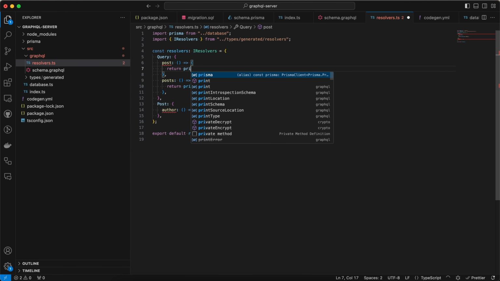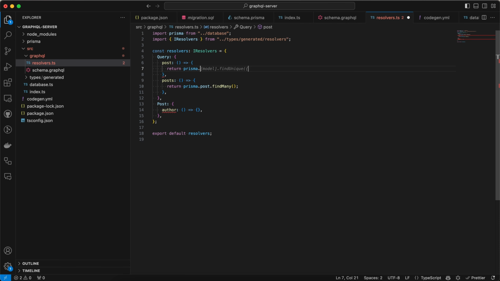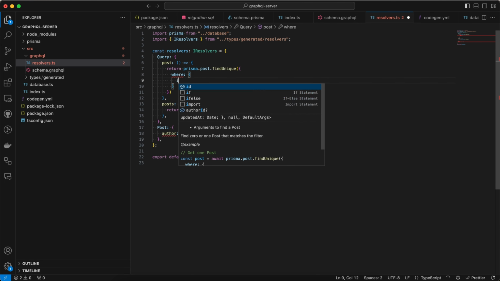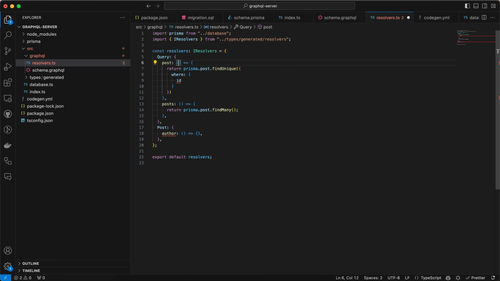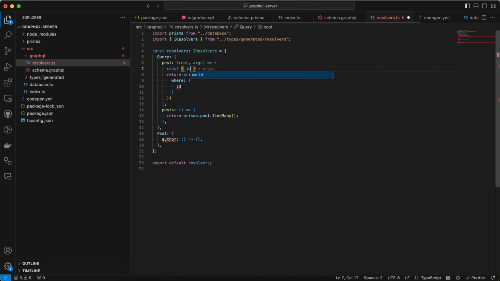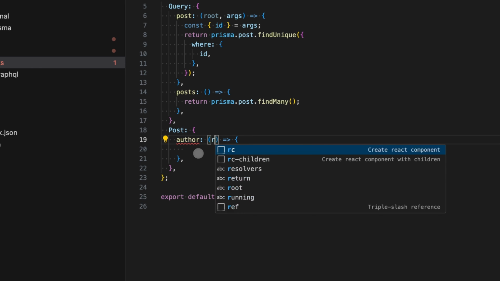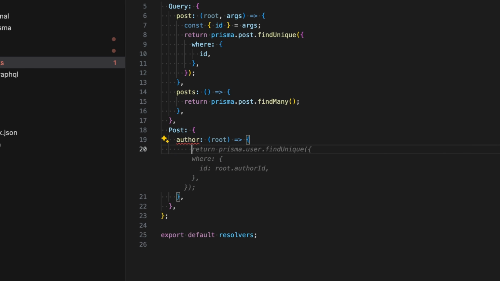So we need to return prisma.post.findUnique, where ID, and the ID we can get from the arguments now. The second argument is going to be the args. From there we can extract the ID, and we'll see that that is a string. So that's that resolver finished. We could do the nested resolver as well. So root will be the root post, and then we can say return prisma.user.findUnique where ID equals root.authorId.